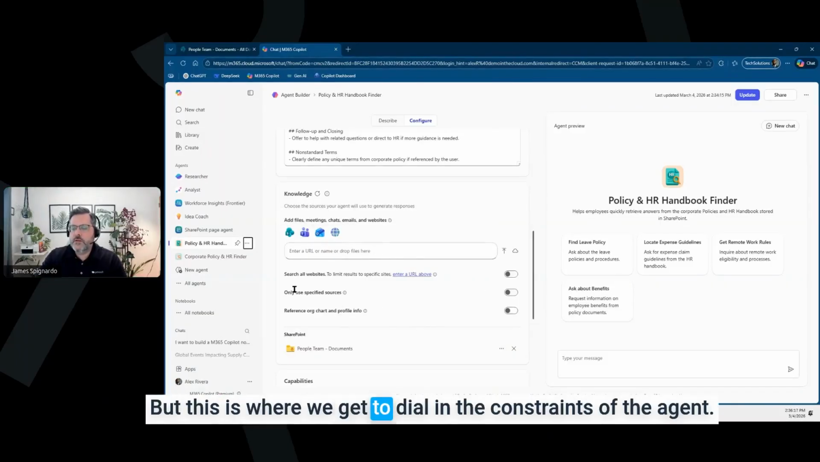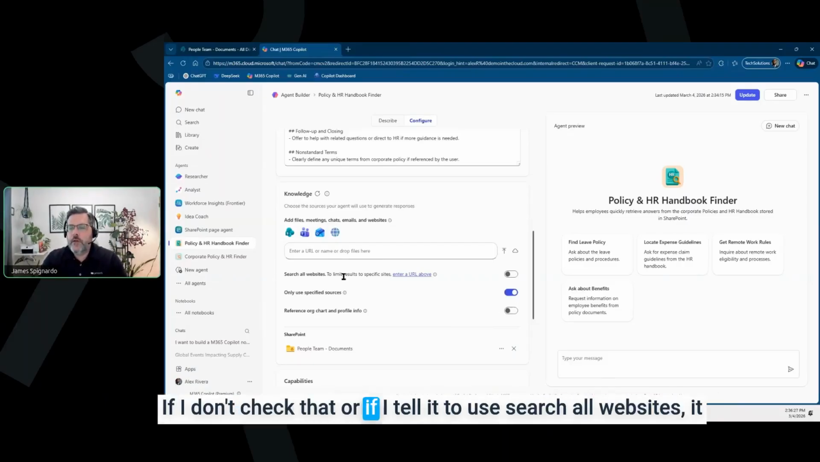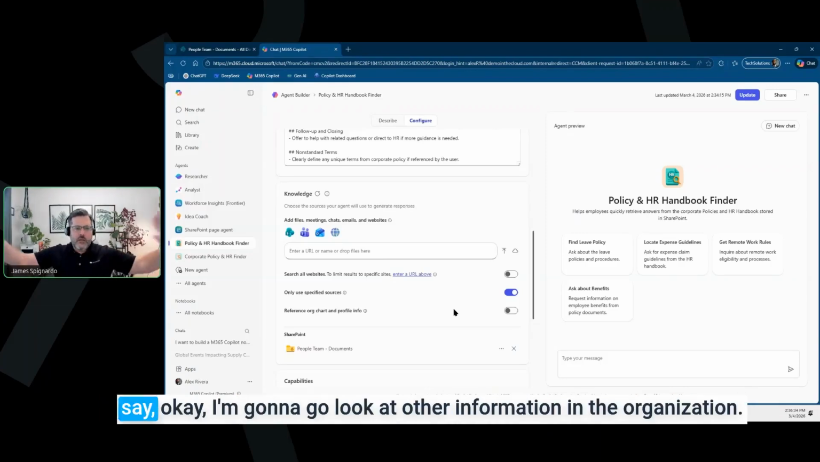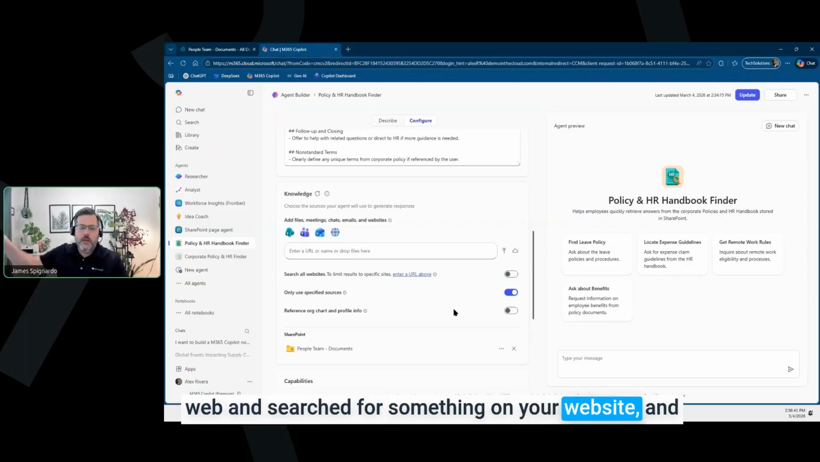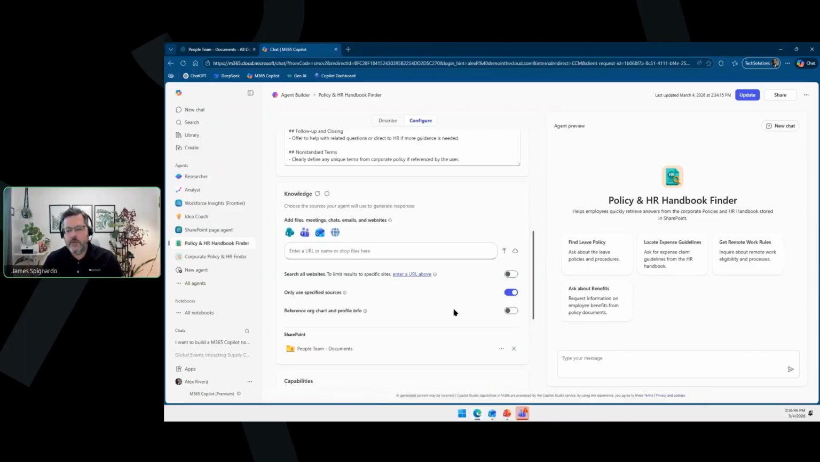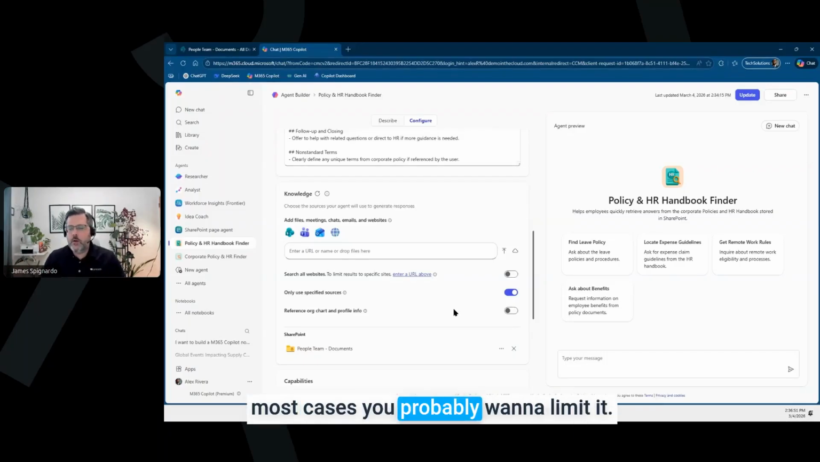But this is where we get to dial in the constraints of the agent. And so I want it to only use the specified sources. If I don't check that, or if I tell it to search all websites, it theoretically, if it's not following my instructions properly, could go and just say, okay, I'm going to go look at other information in the organization. I found a policy in a different location, or I went to the web and searched for something on your website. And now it's starting to give responses that are not consistent. So keep that in mind. Now, you may want it to do that, but in most cases, you probably want to limit it.